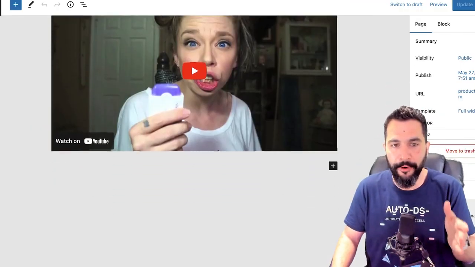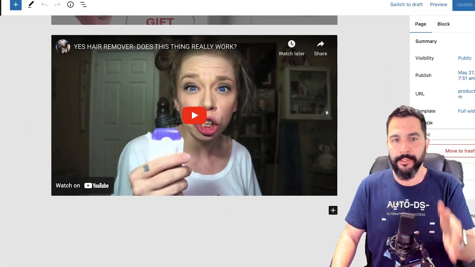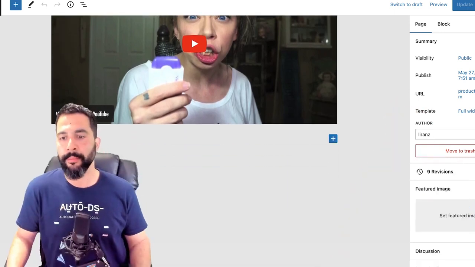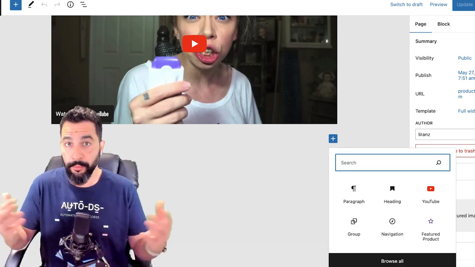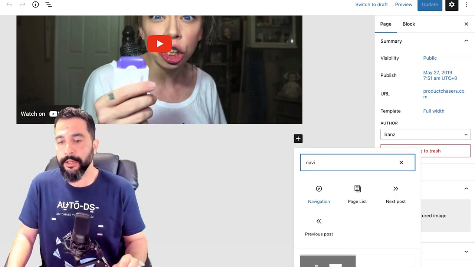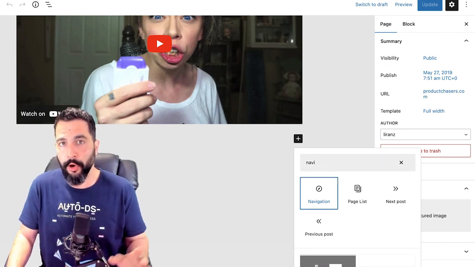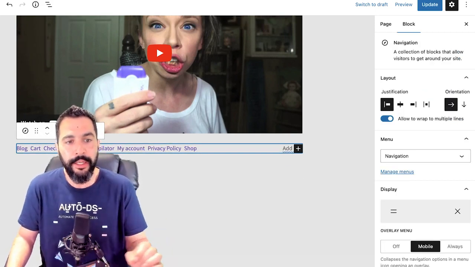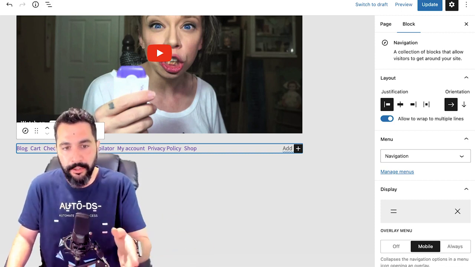So now I'm on the front page editor. What I'm going to do here on the bottom is click on add block, as if I'm creating a new block, and here I'm just going to write the word navigation. So I'm adding a widget or a block called navigation. And as you can see, it automatically added all of the pages that I have, all the links to the pages right here.